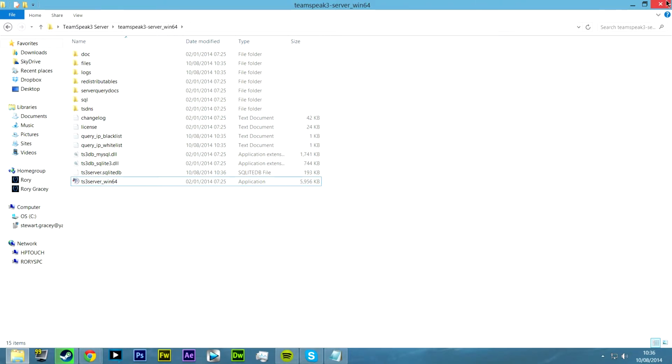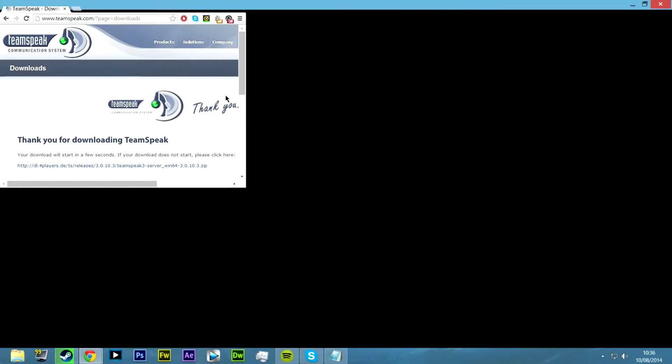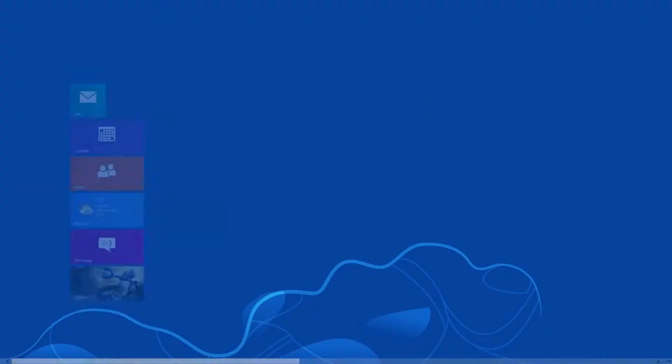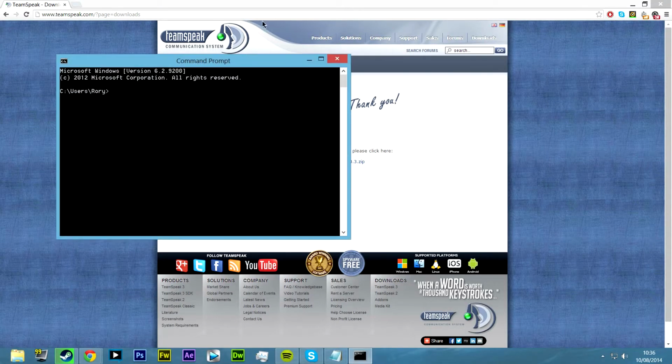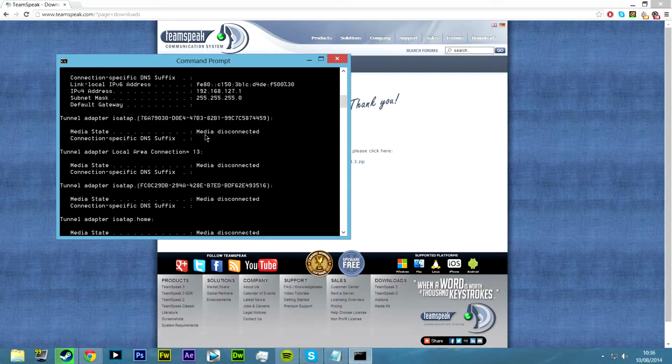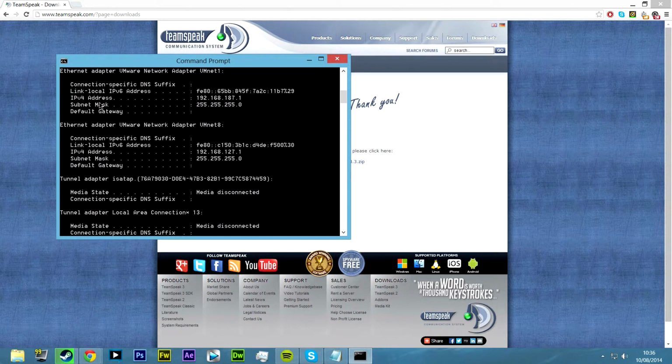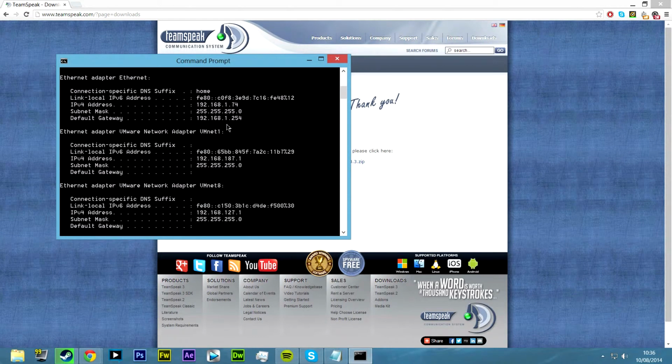Okay, if you want to port forward this, which I'm sure you want to do, you want to go to command prompt, and you want to type in ipconfig, and here it will scroll up, and if you find default gateway, okay, so here's my default gateway. You won't be able to access this, but this is my default gateway.